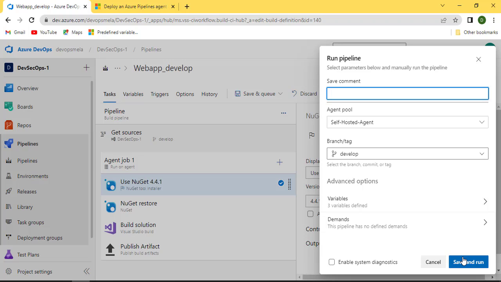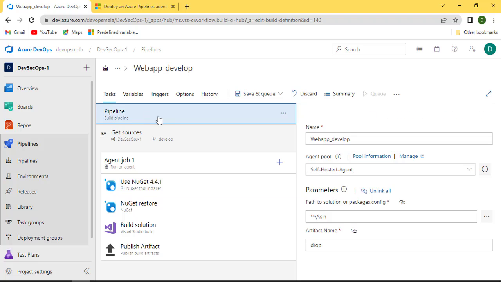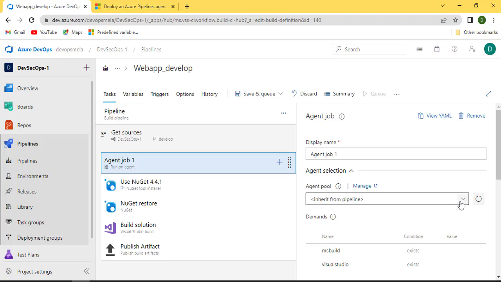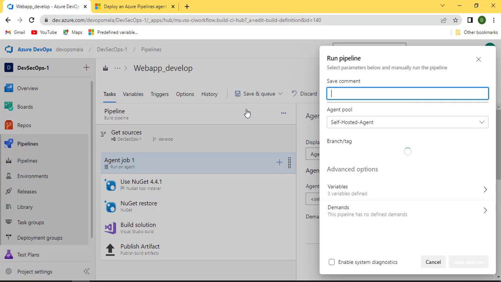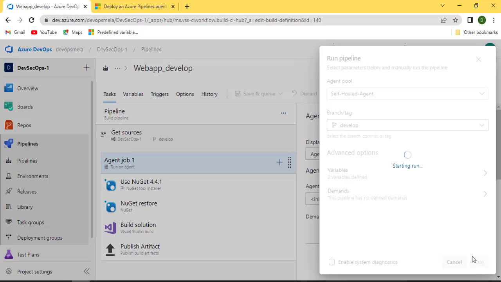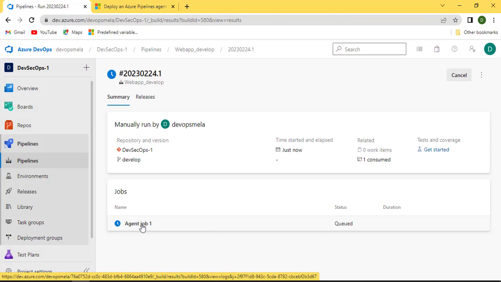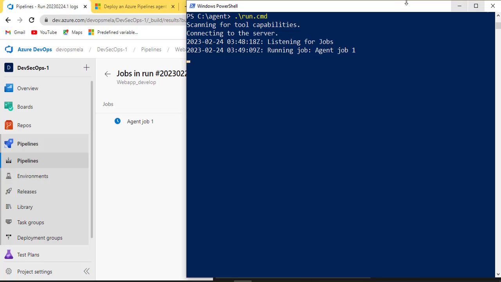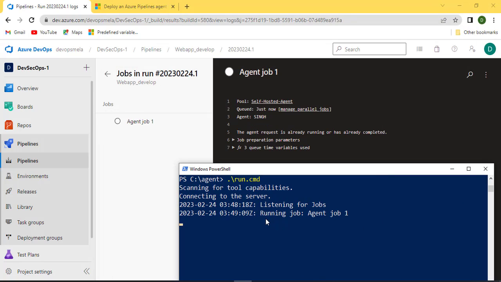Self-hosted, my own agent. But the agent name was not shown. Okay. Save and queue. So it will go and look into my self-hosted pool, find out which agent is available, and start running it. Do you see running job 1, agent job 1? As soon as I triggered it, listening for jobs, running job 1.